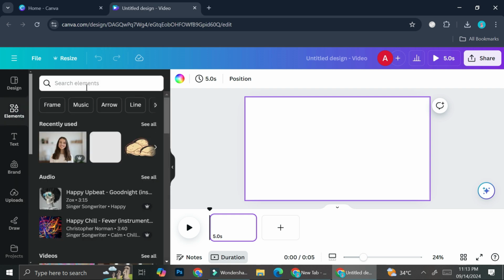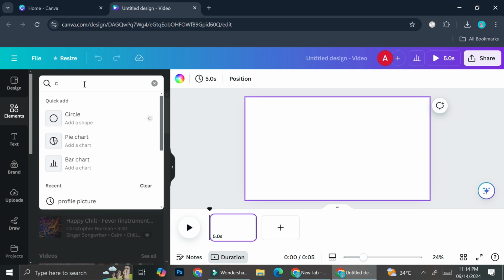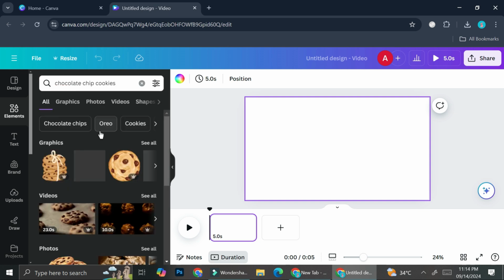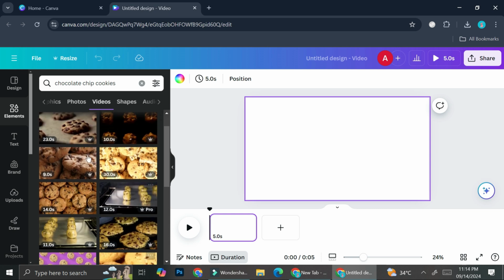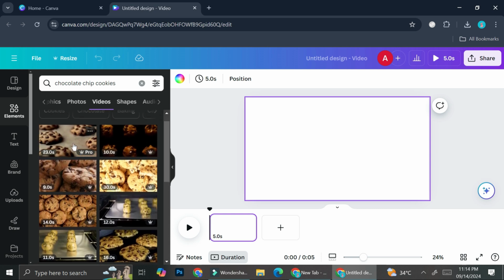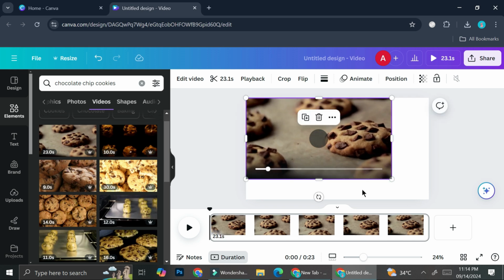I'm going to, let's say, create a tutorial on how to bake some chocolate chip cookies. So I'm going to go to the elements section, and then I'm going to search for chocolate chip cookies. And I'm going to go to the video sections right here, and I'm going to choose this one for my first frame. So you can see that it has 23 seconds, and I'm not going to be using it for that long, but I'm still going to add it to my video anyway.